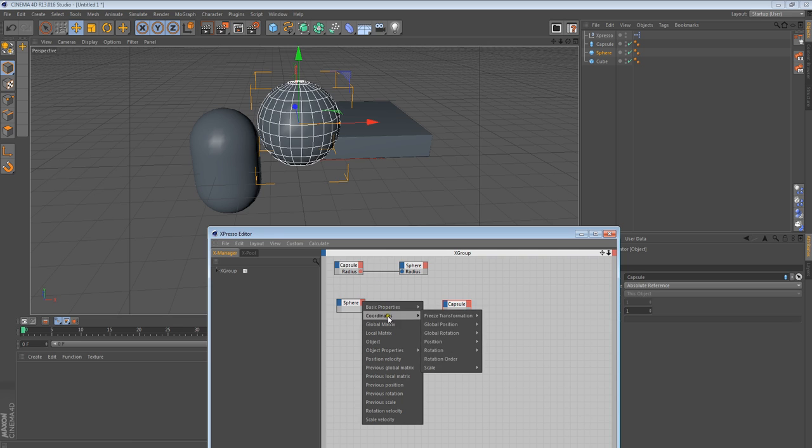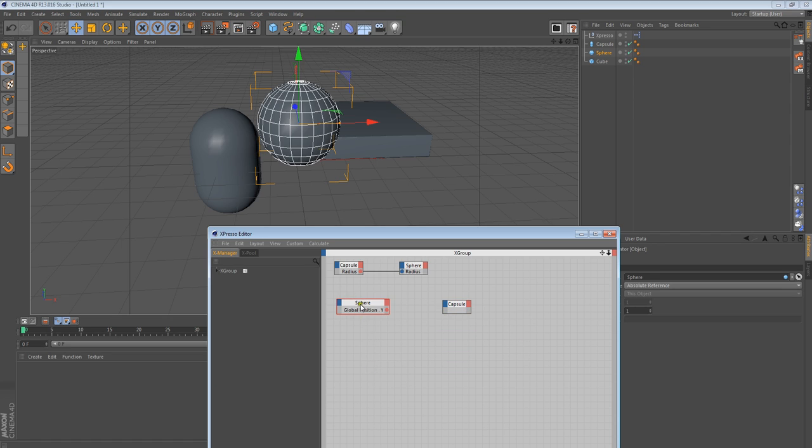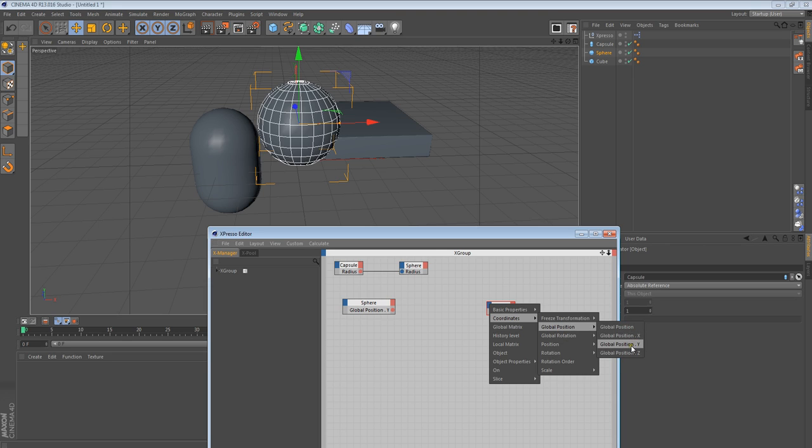So I'll take the sphere, coordinates, global position, and we'll take global position Y. If you take global position, that's basically X, Y, Z all combined into one value, which is a vector. And that's stuff you want to worry about way later and not now. So I'll go ahead and go to coordinates, global position, and choose global position Y. And I'm going to optimize this so that we can see the whole name. And then I'll choose blue side and go to object properties, coordinates, global position, and global position Y.